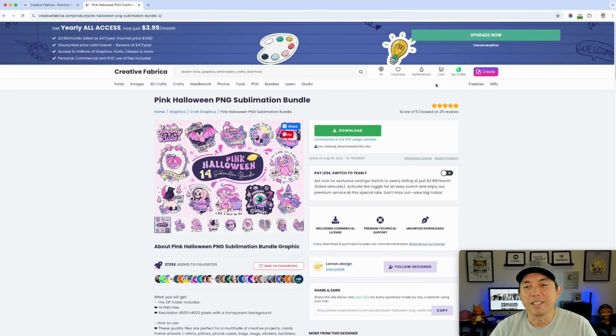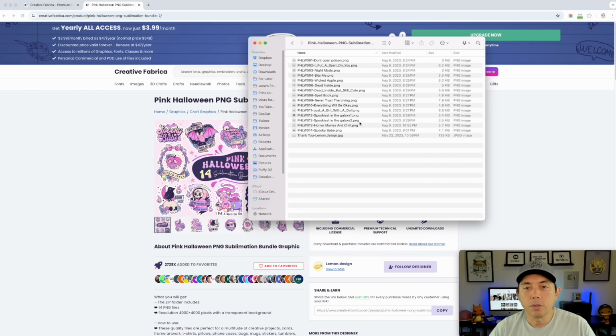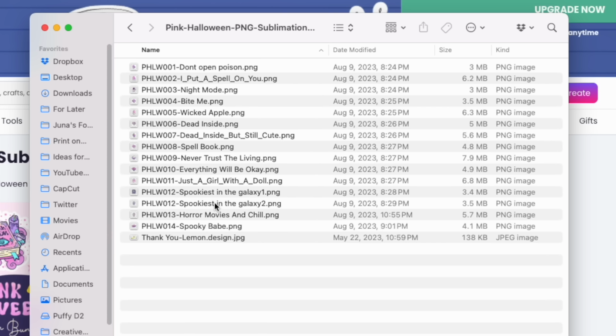Okay, now that you see that I've logged in my account, you can see it's not $4.50 anymore. It's free. So I'm going to just download this and click download. And it's going to go to my downloads folder. You can see it's all PNGs right here. So they're big PNGs that you can use, but we're going to use them and kind of shrink them down so that they can fit in the panels.